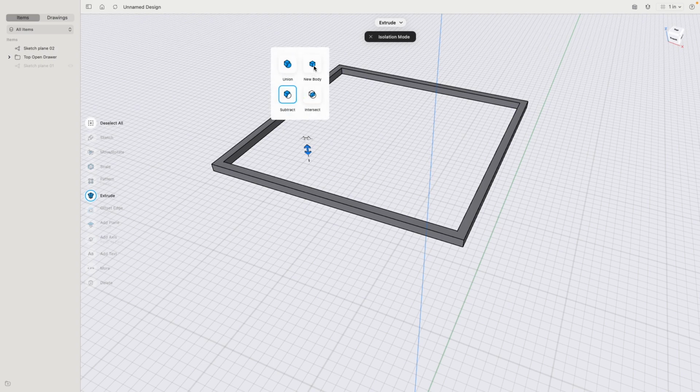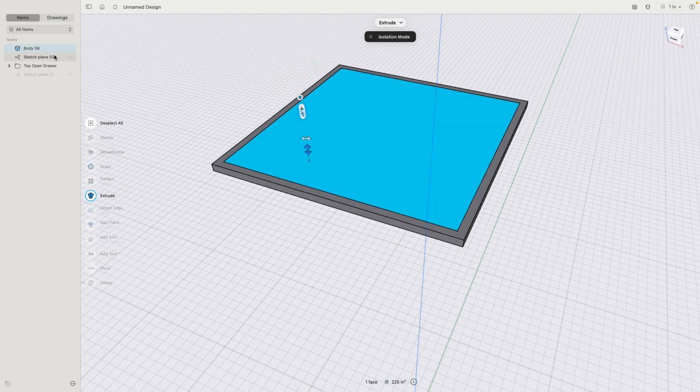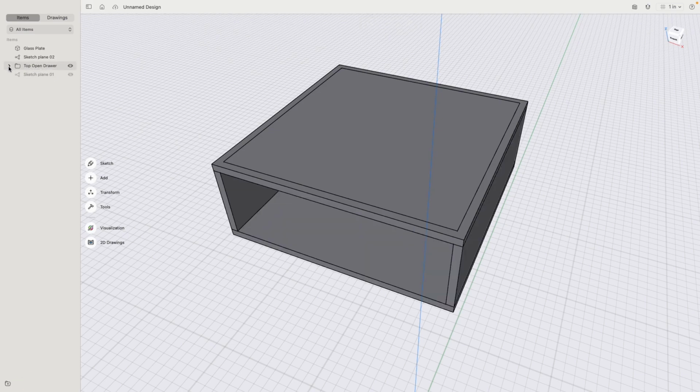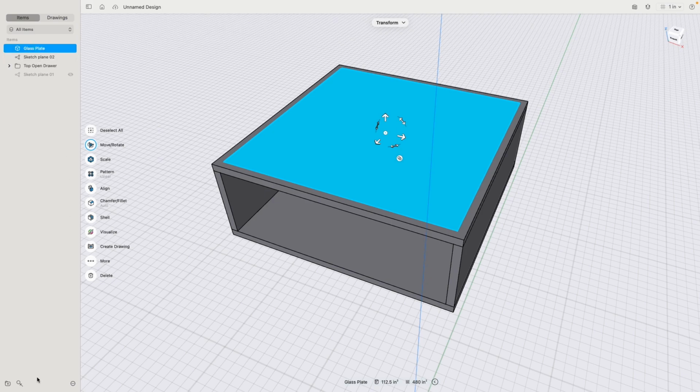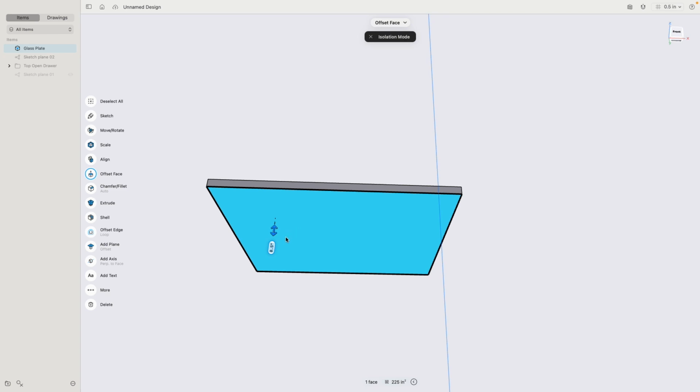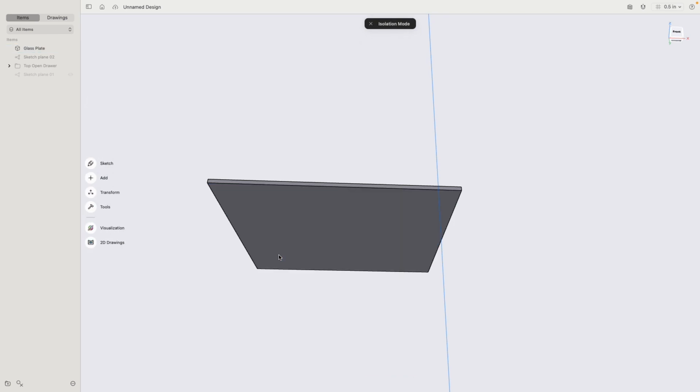So let's change this to new body. And then this new body, we want to rename, so things will be very easy to find. Let's exit the isolate mode. Select the glass plate one more time. Turn on isolate mode. And this glass plate, we have to make thinner, 1/4 of an inch. So you see, I just selected the lower face and changed the dimension.